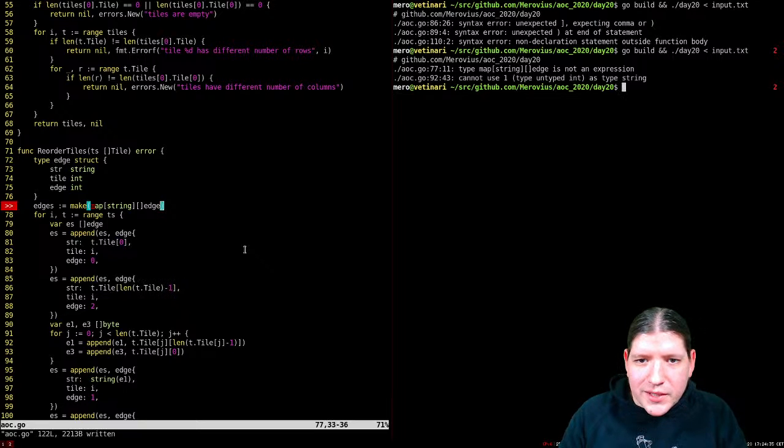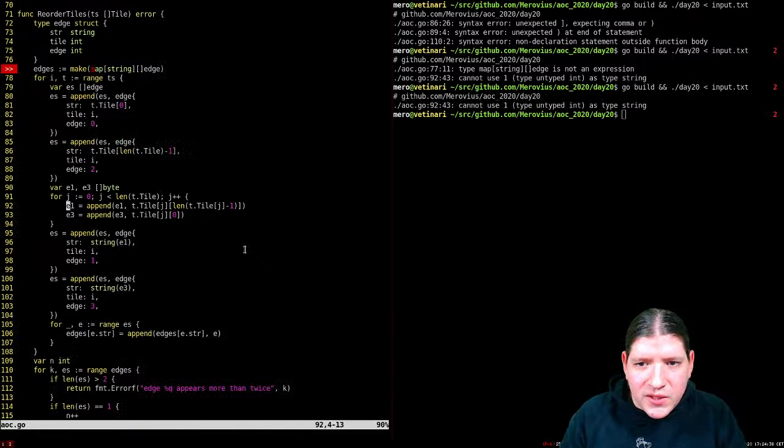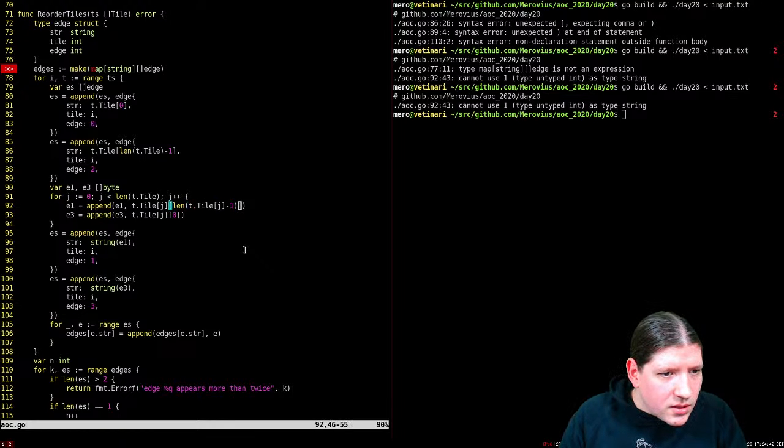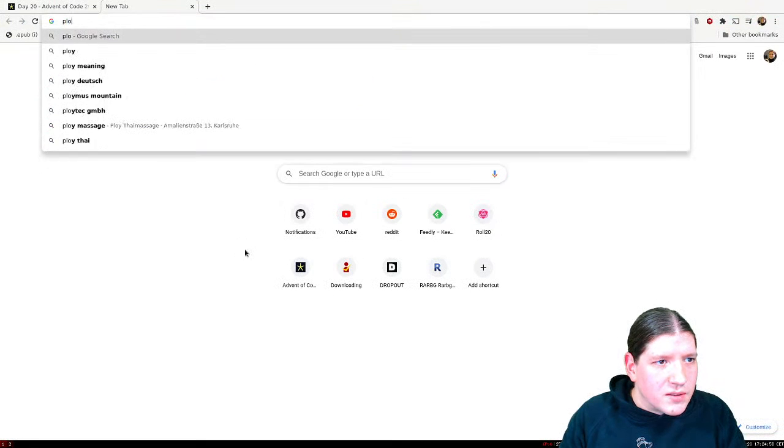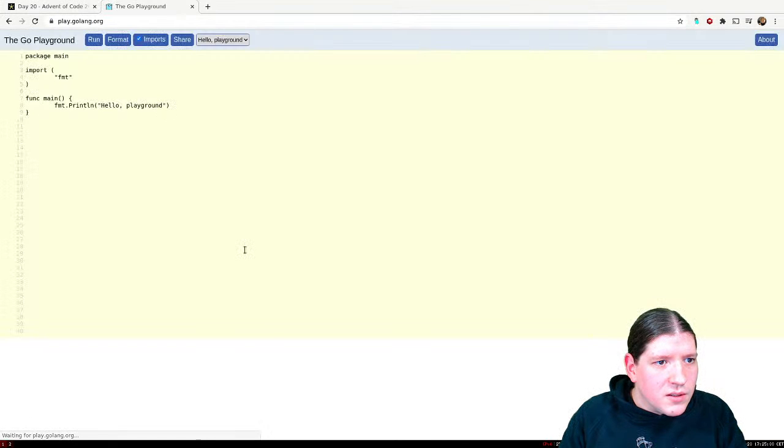Okay, Vim is apparently embarrassingly hard to use for me. Cannot use one as type string. Why are you trying to use one as type string? Wait, oops, I need to test this for a second, sorry. This is unrelated to anything. Just the compiler error confused me.